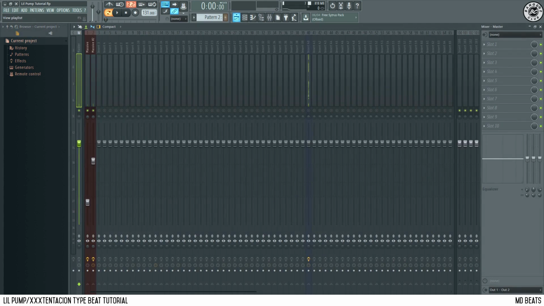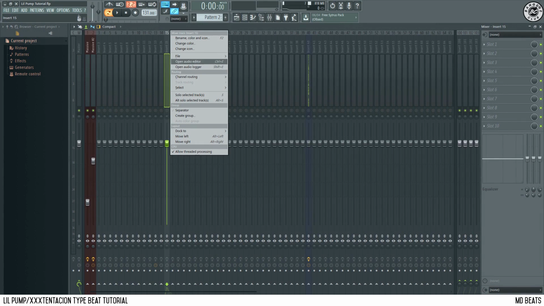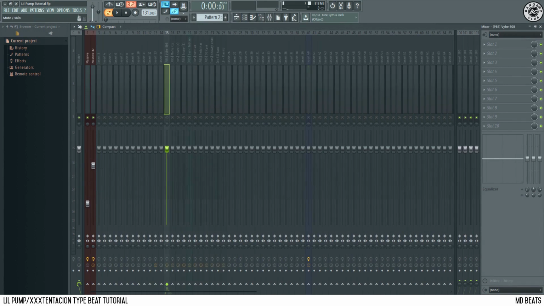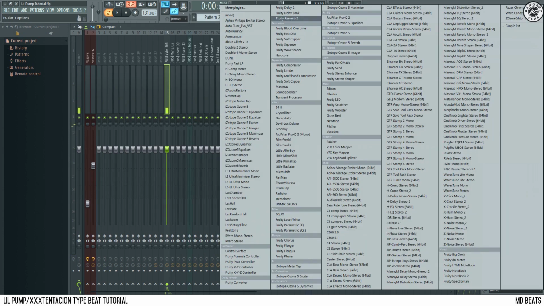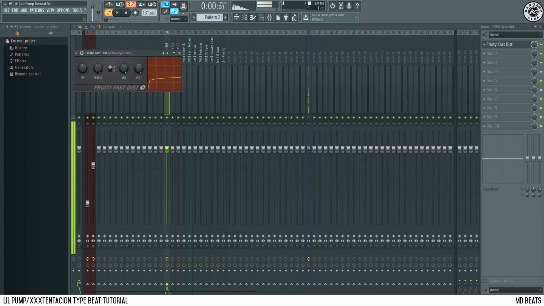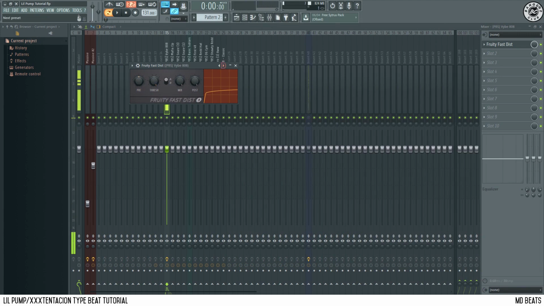Now let me load all the drums into the mixer first. Yeah, there we go. Alright, now let's add some distortion. I usually use Fruity Fast Distortion. And I think I don't know which one I should use.